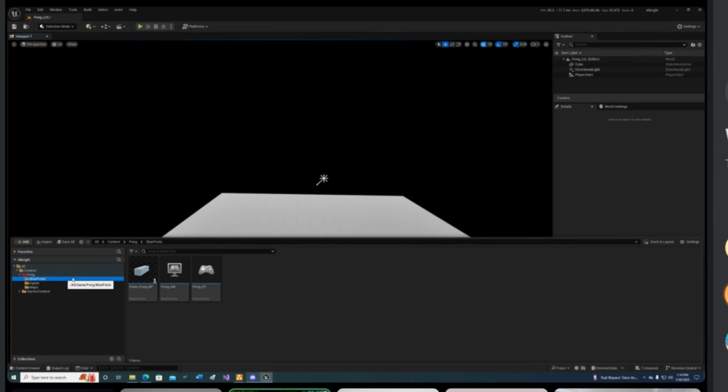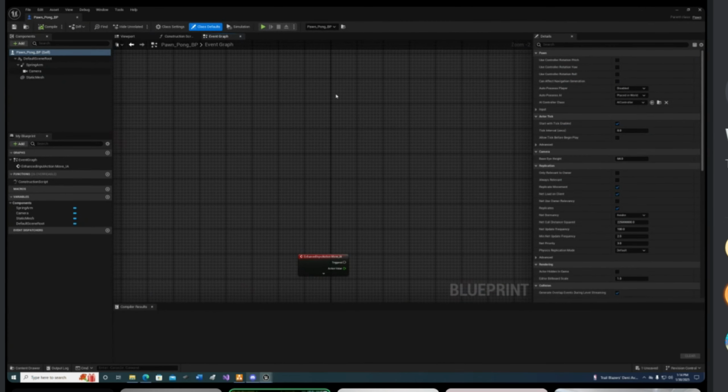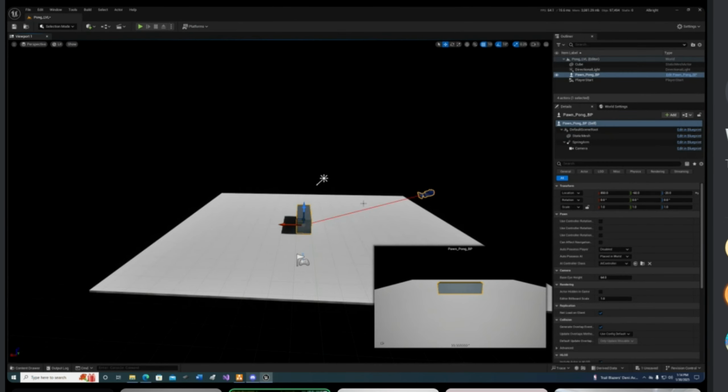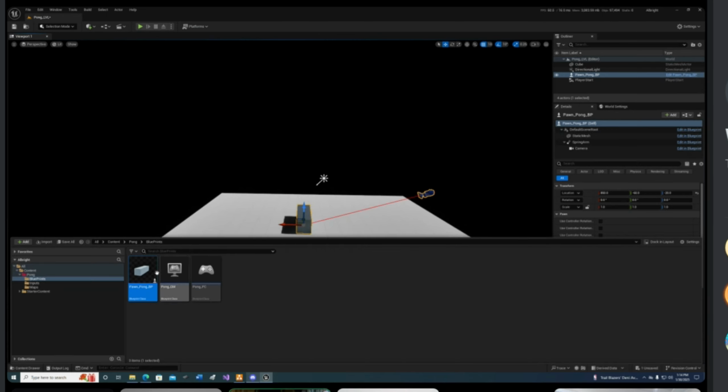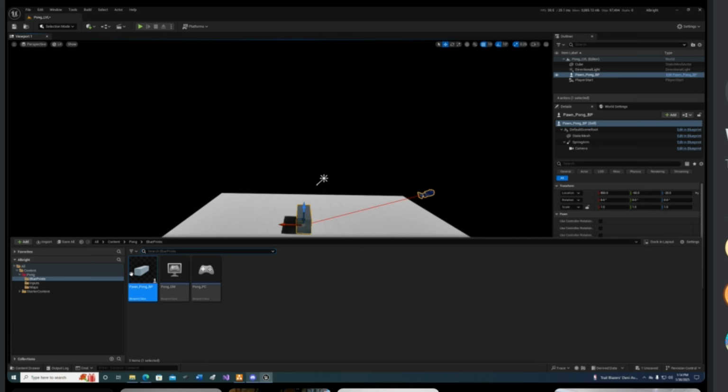The other cool thing actually is if I have something in the level, if I click on it here in the level and hit Control E, that'll also open up the blueprint editor. And if I hit Control B, it'll actually take me to it in the content browser. So Control E for editor, Control B for browser.